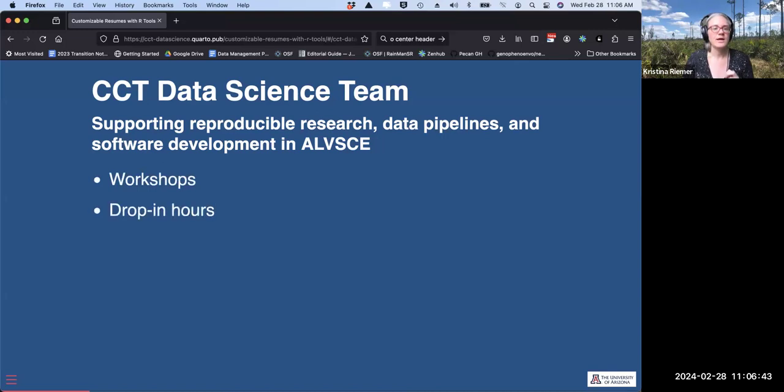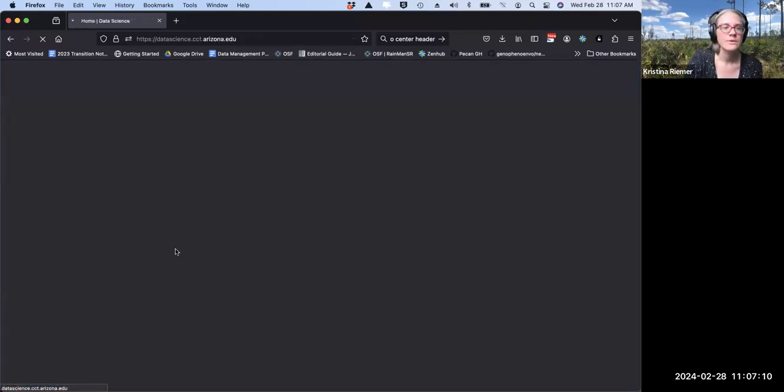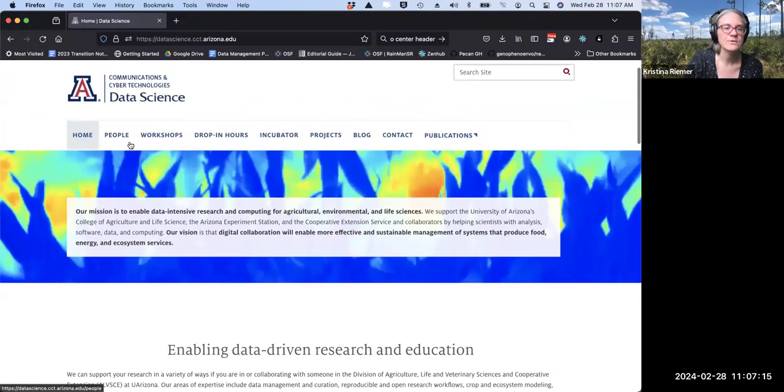So we engage with researchers in a bunch of different ways. We have workshops like this one. Every Tuesday morning, we have drop-in hours. And then we develop collaborative projects with people through our incubator, and then also longer term funded projects. There's a link on the side here to our website if you're curious about who we are, what we're doing, why. I'm going to open up our website so you can see what it looks like.